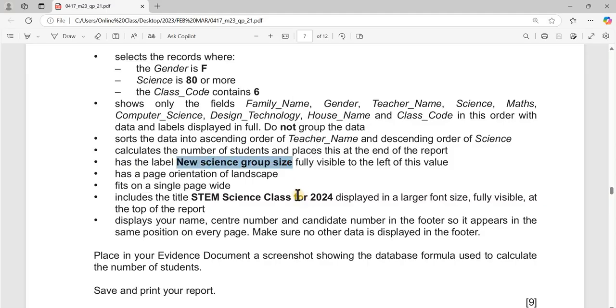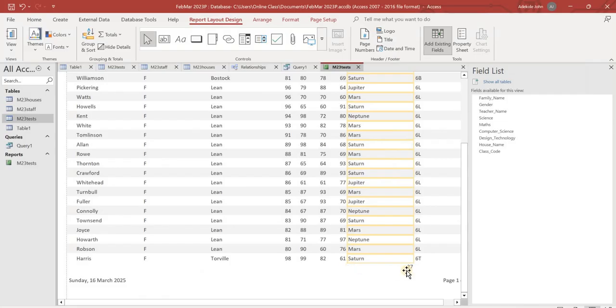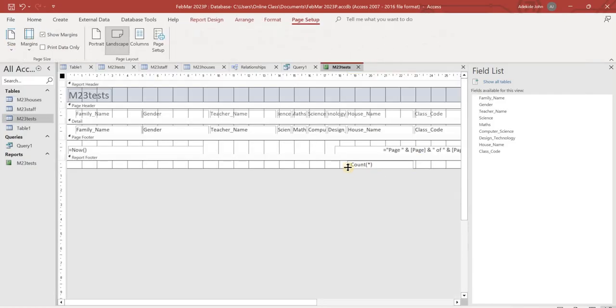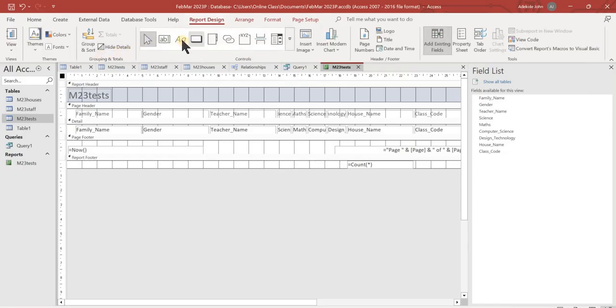Please take notes when you are typing in your information, your data, ensure that it is always accurate. So this should be placed fully visible to the left of this value. All right, here we have the value. To insert this, you have to go to your design view. Here we have it. Go to your design and pick labels from the controls. Draw it just to the left of this and type in the instruction there.